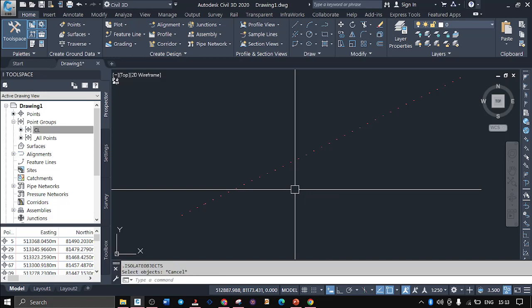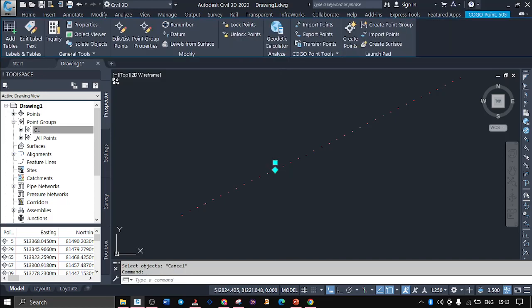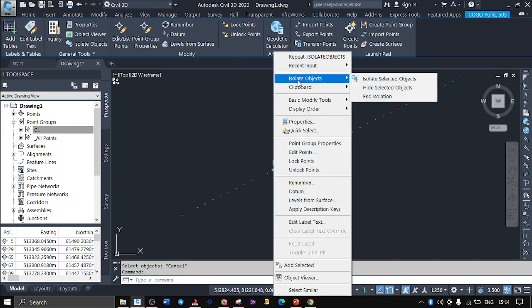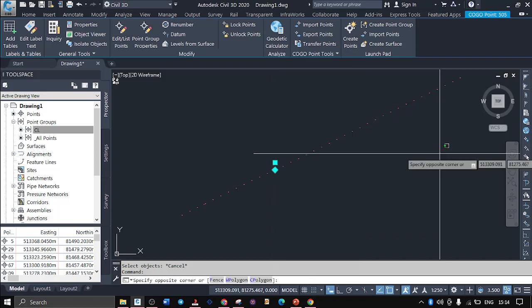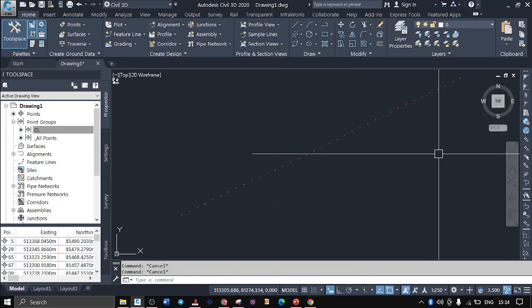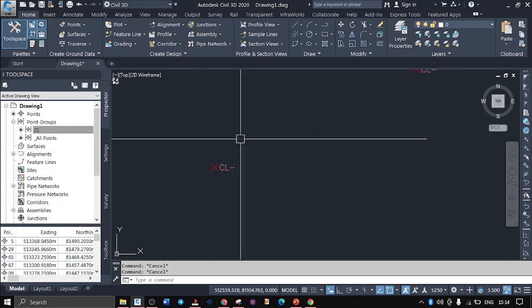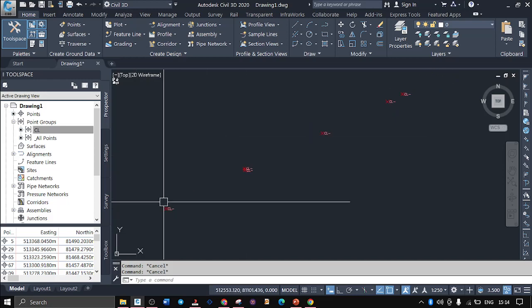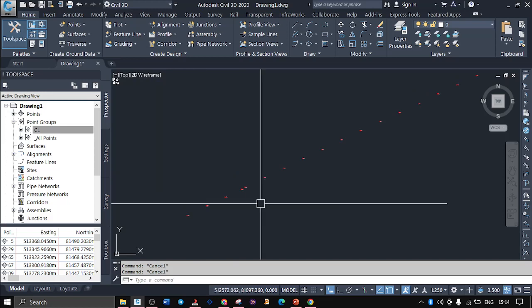I go to isolate. Isolate objects, then isolate selected objects. I'm now having only the center line. So now here we can connect the center line. You can connect these points with the line.